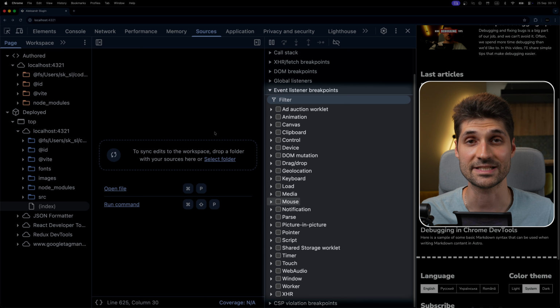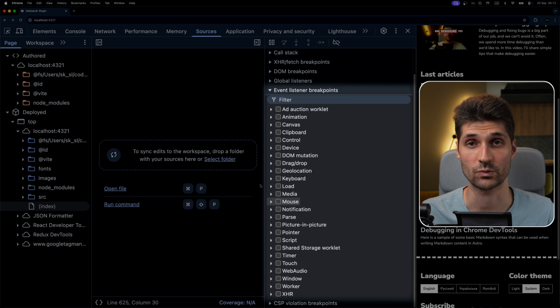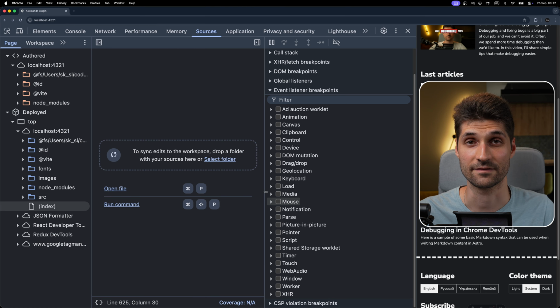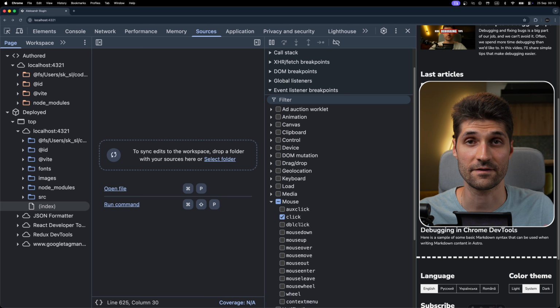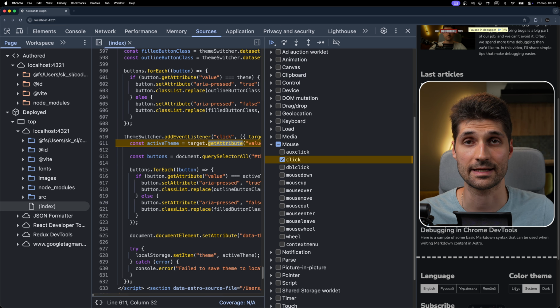Next we have event listener breakpoints. Here you can choose specific events or groups of events that will trigger the debugger when their handler is called. For example, let's select the click event and then press the theme switch button. The debugger stops at the first line of that button's click handler.